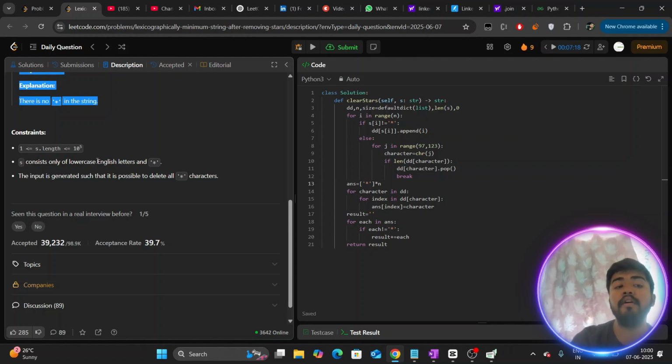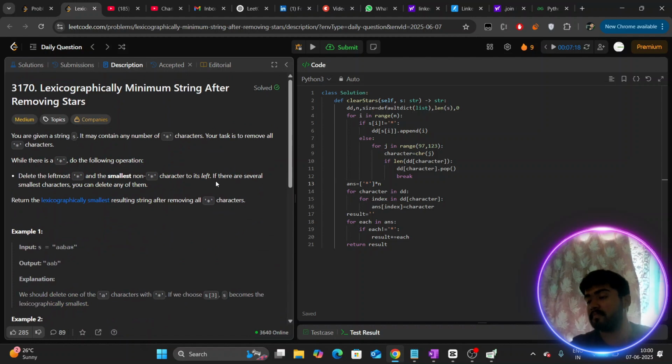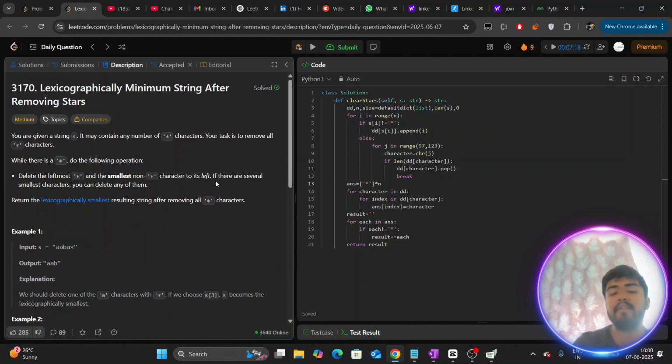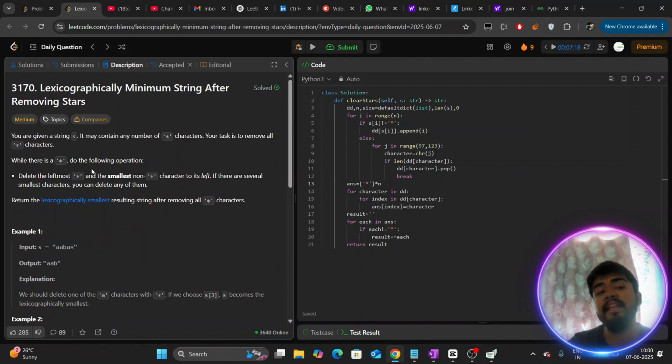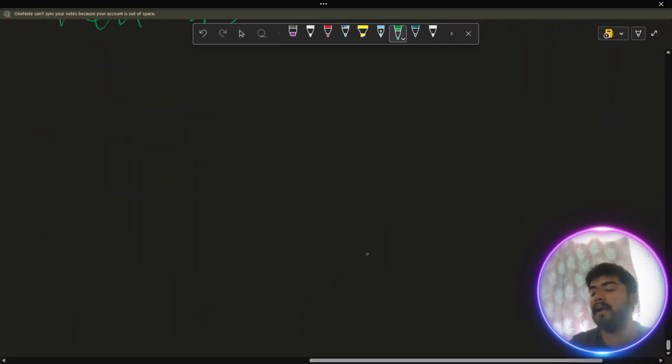And S consists of lowercase English letters and stars, which is expected. The inputs are generated such that it is possible to delete all star characters. So that is already handled by the example test case itself. Now let's go to our OneNote to understand more about these particular lines, and simultaneously we will build our intuitions.